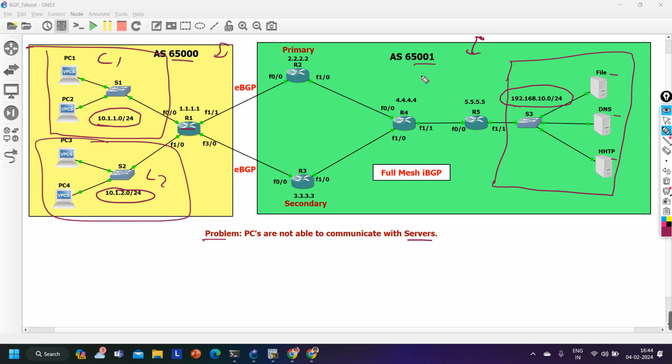On router number 1 we are running BGP AS number 65000, and on routers 2, 3, 4 and 5 we are running BGP AS number 65001. So between router 1 and router 2 we are running eBGP neighborship. In the same way between router 1 and router 3 we are running eBGP neighborship. And under AS number 65001 we are running iBGP full mesh neighborship.